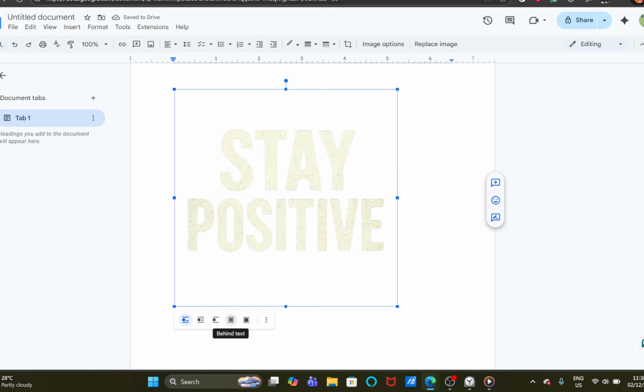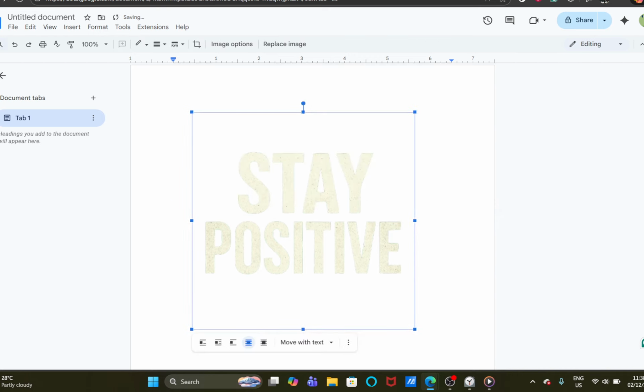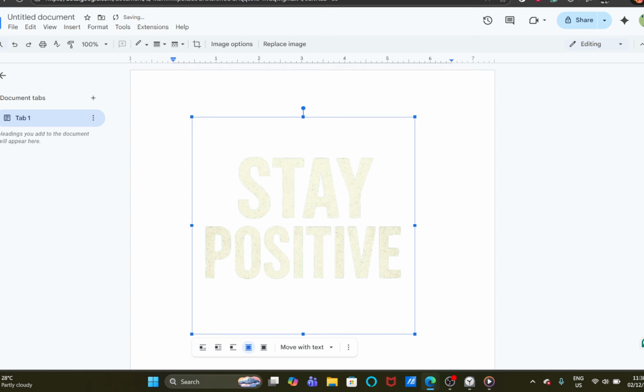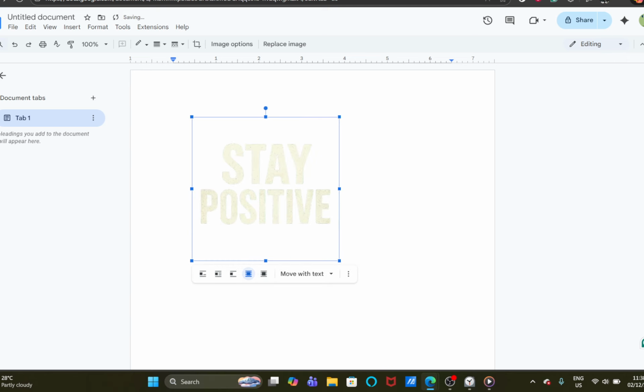And that's all there is to it. You remove the background on the website, download the transparent PNG, and insert it into Google Docs. With this simple process, you can create polished documents, reports, and presentations without leaving your browser.